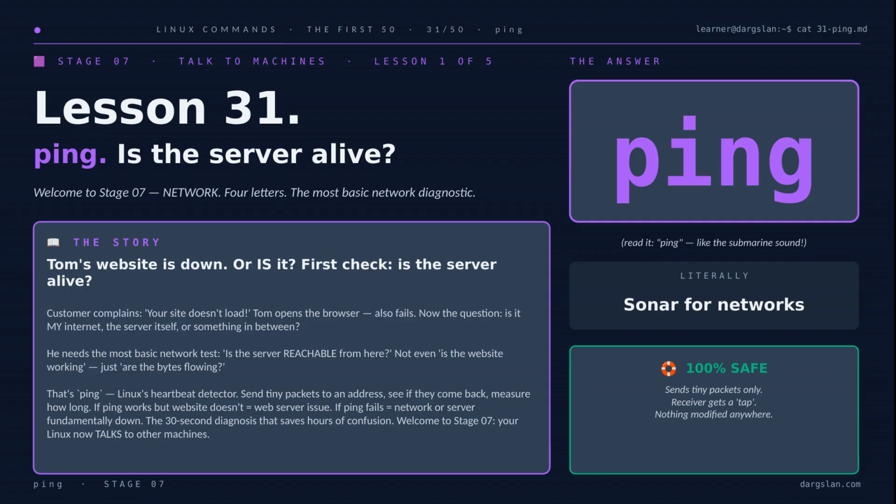Welcome to stage 07, where your Linux finally starts talking to other machines, and we're kicking it off with just 4 letters, ping. Picture Tom. His customer says the website's down, his own browser confirms it, and now he needs to know, is it his internet, the server, or something in between? Ping is the answer, a tiny sonar pulse that asks one simple question, is anyone out there?